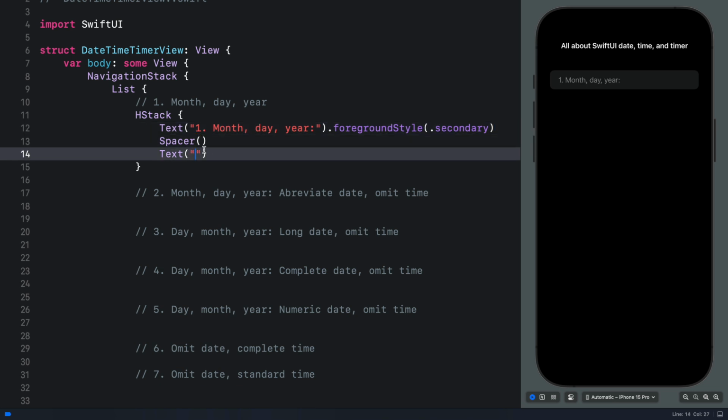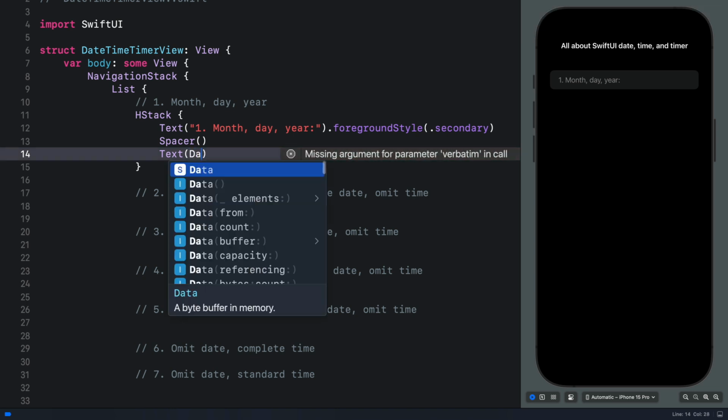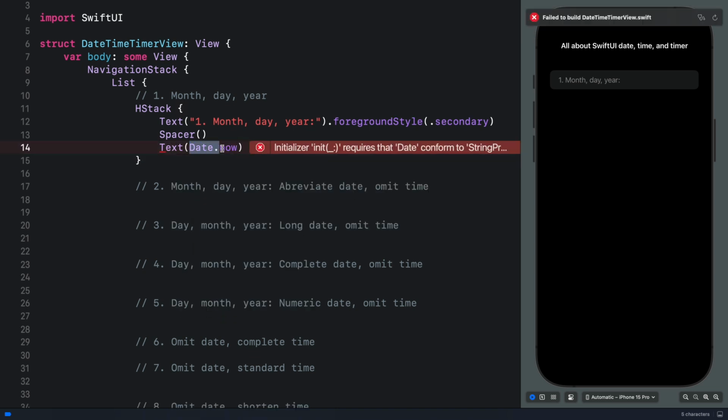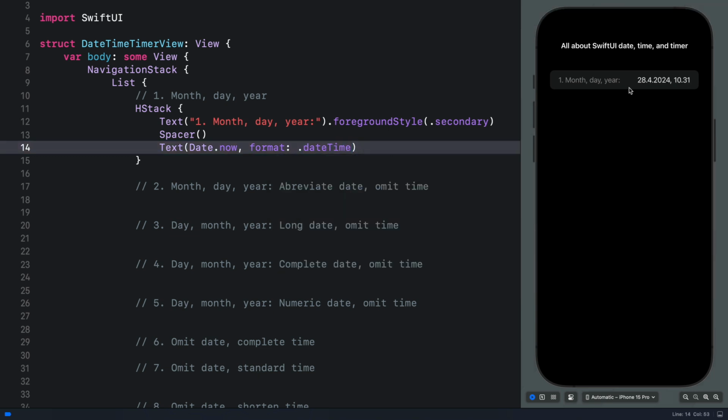To get the date, I'm going to remove the double quotation mark and put Date.now. When we use Date.now, we need to specify another parameter here, that is format. For the date format, there are so many kinds. We are going to use dateTime. For that, you can see we get today's date and the time of my locale. I live in Helsinki, Finland, so the date and time may be different from yours.